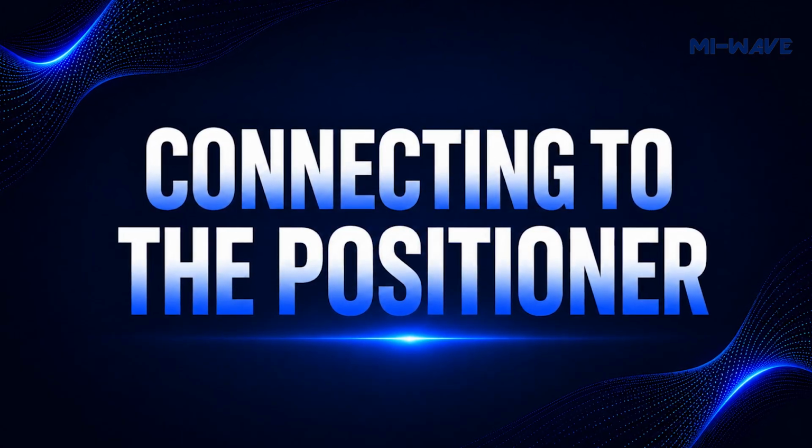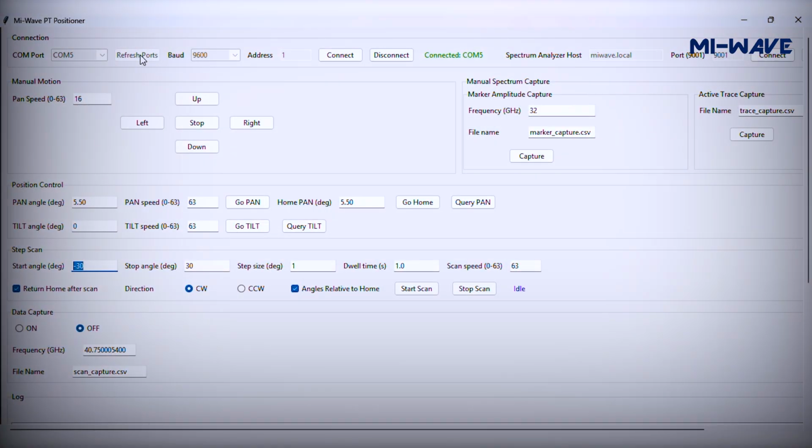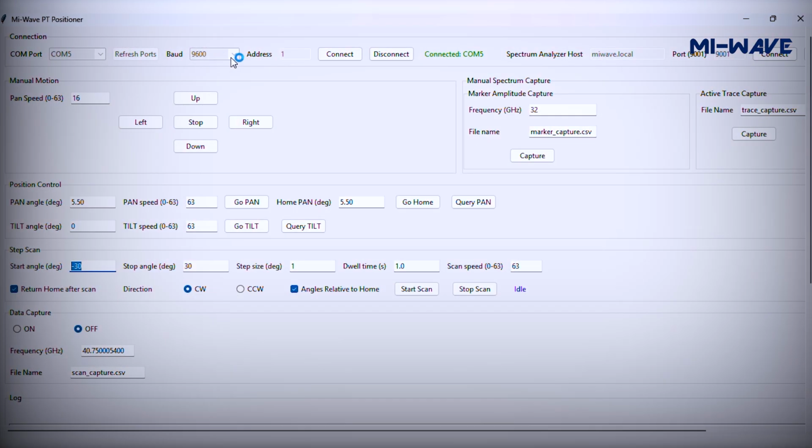Let's begin at the top of the screen. The first section is the positioner connection. Select the COM port assigned to the positioner controller. If you're unsure which port is available, simply click Refresh Ports. Next, choose the communication speed or baud rate, which is typically set to 9600. Once everything is configured, click Connect. When communication is established, the software displays the connection status, confirming that you're successfully connected to the antenna positioner.